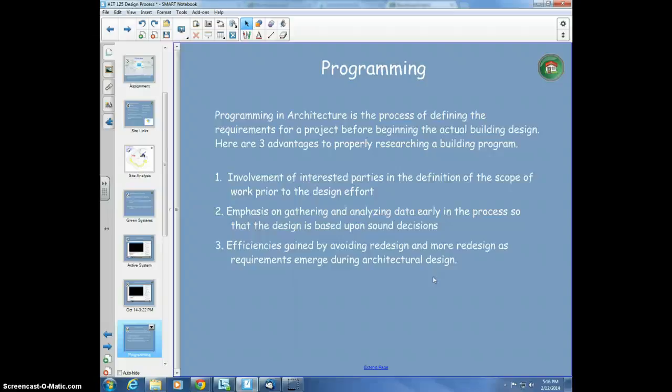The emphasis here is really gathering the data early so that you can make good decisions early, and then get it all done right. And it's an efficient system in doing that. The more redesign, the more money, the more people are unhappy with the process, especially someone who may not be familiar with it. So you want to make sure that if you're going to do a project, you're going to do some programming.